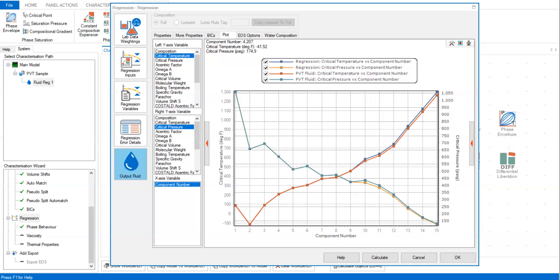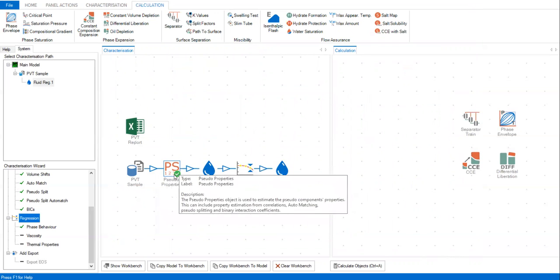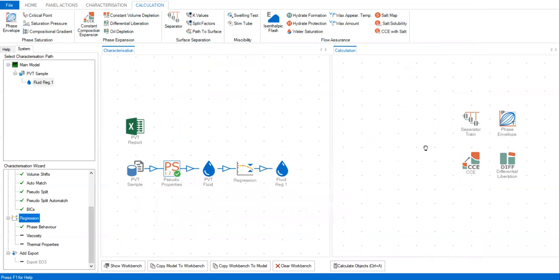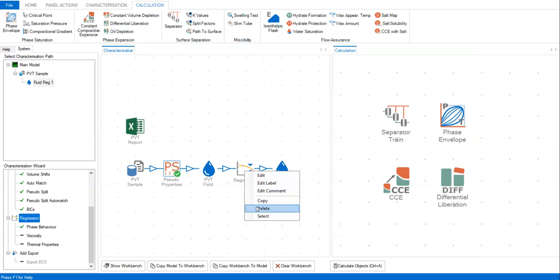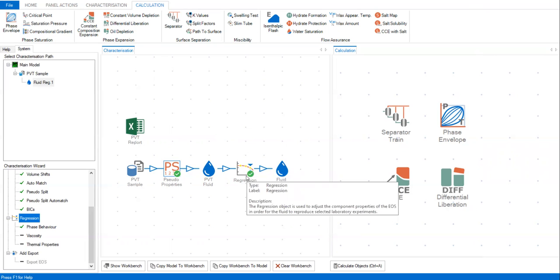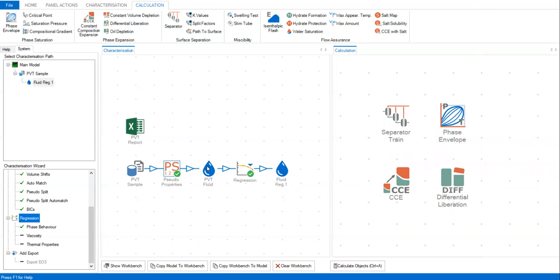Okay, so we can do the validation by selecting the regression object. I'm going to click on OK here. So as of now, the fluid that we select is the pseudo properties. Now I'm going to select as well, right click, the regression. So now on the calculation sheet, we can review the result for the pseudo properties before the regression and also the fluid after the regression. But before that, we need to calculate first.